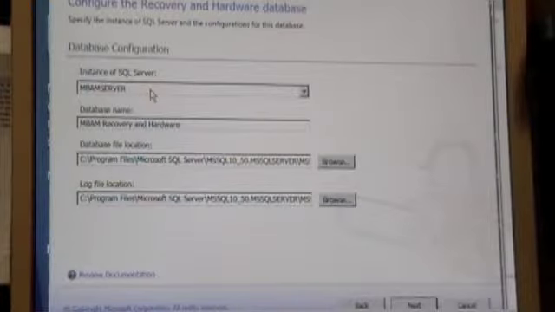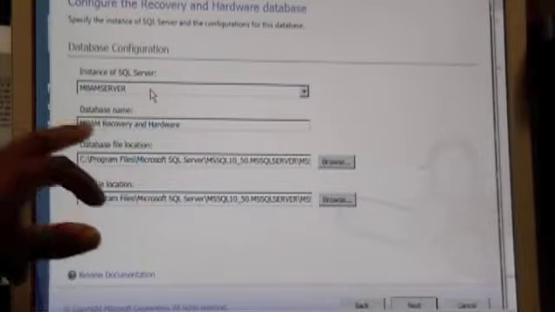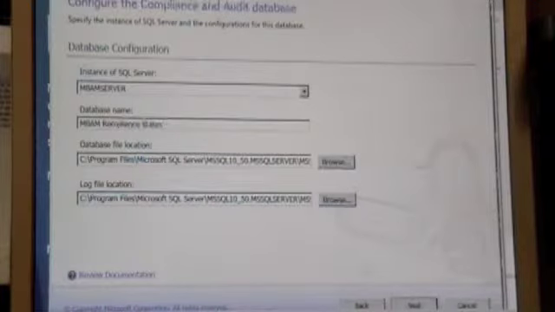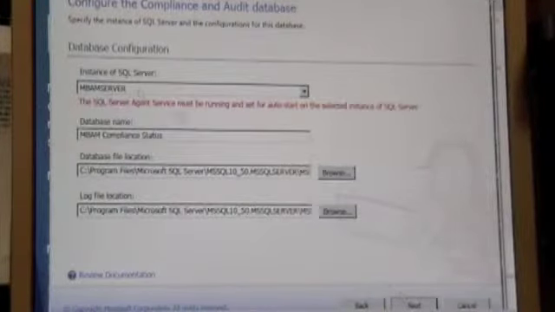Go ahead, next. And these are the instances of where it'll install the MBAM server. It also tells you what database name, so that's going to be another database name. The next one is the data recovery. This is going to be compliance, as it says right here, MBAM compliance. Oh, I guess I must not have turned it on. And you see this error right here? SQL Server Agent must be running and set for auto start on its selected instance of SQL Server.